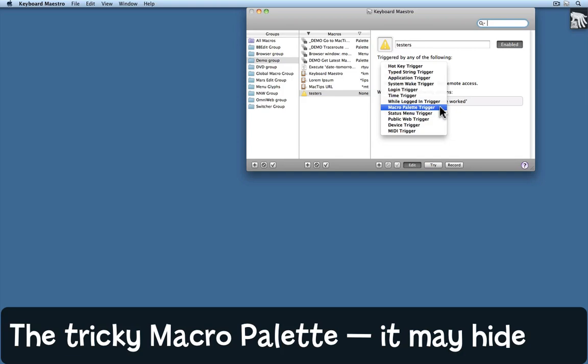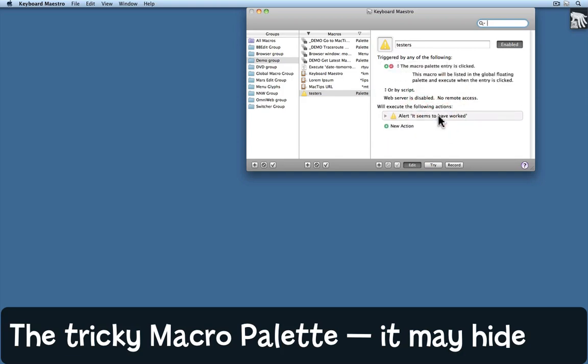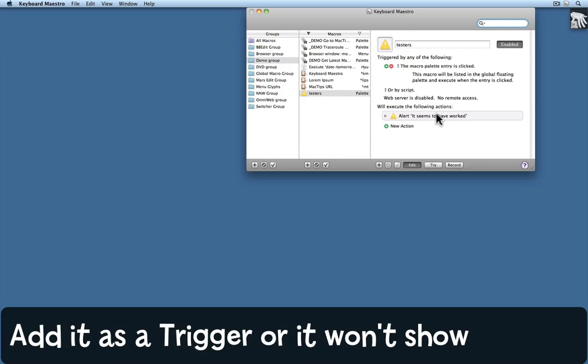I also like the macro palette trigger. Now, the macro palette trigger's a little tricky. If you don't actually use the macro palette trigger in anything, you won't see the macro palette trigger. And what's more, if none of your macros that use it are enabled, then you won't see it either. I'm going to click edit to get out of there.